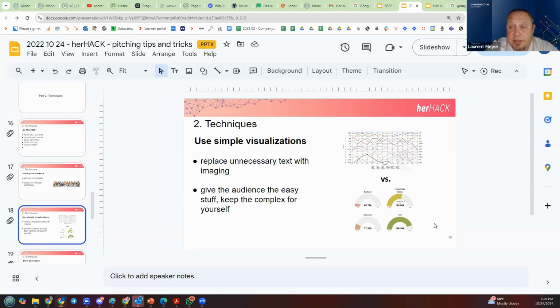Now, there's a very famous Anglo-Saxon expression. I'm sure it's translated into other languages. A picture is worth 1,000 words, but it's only that picture. You don't have to put all those words. So that helps you get rid of unnecessary text.